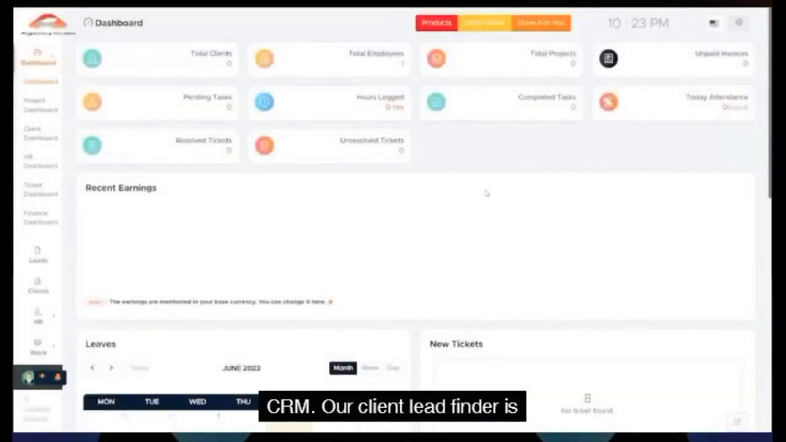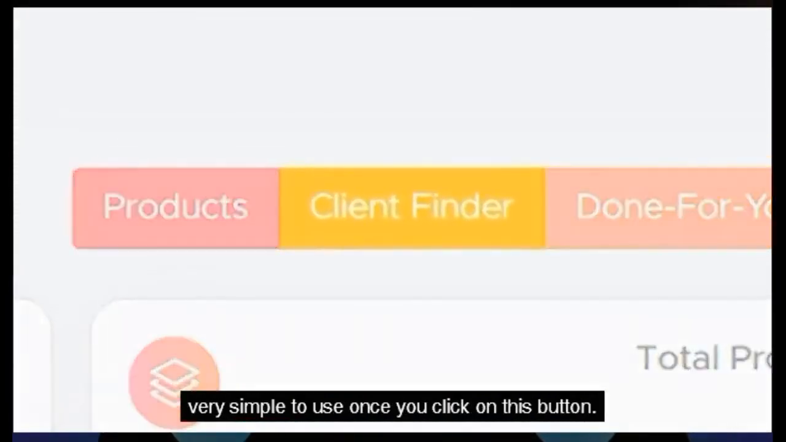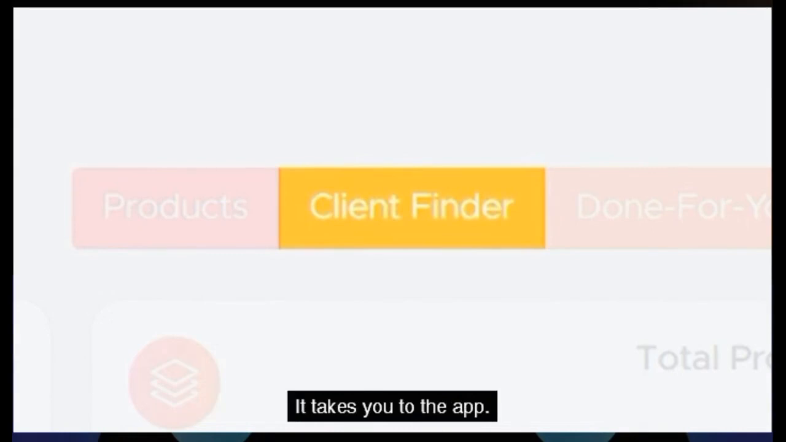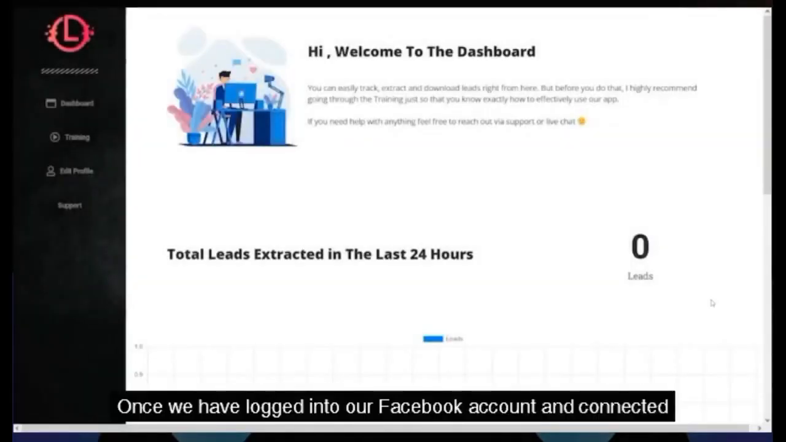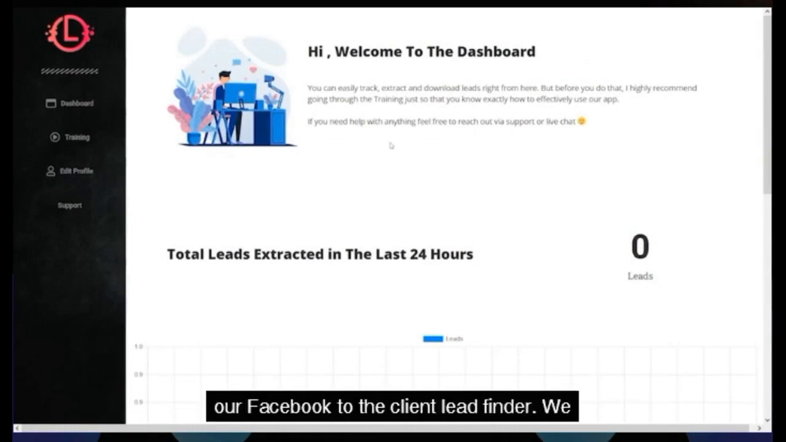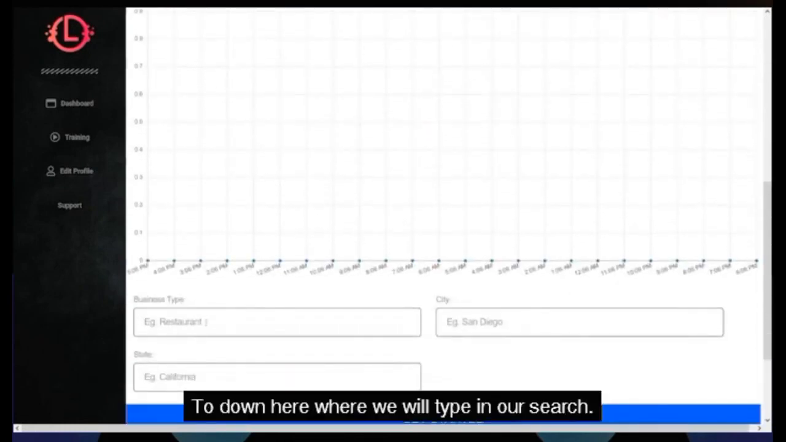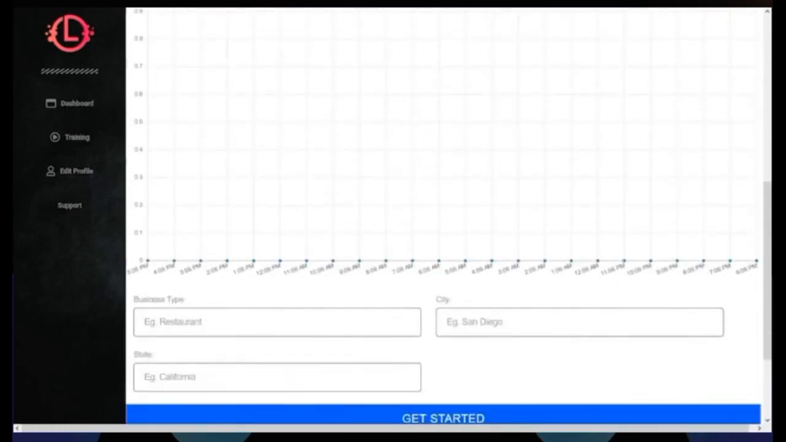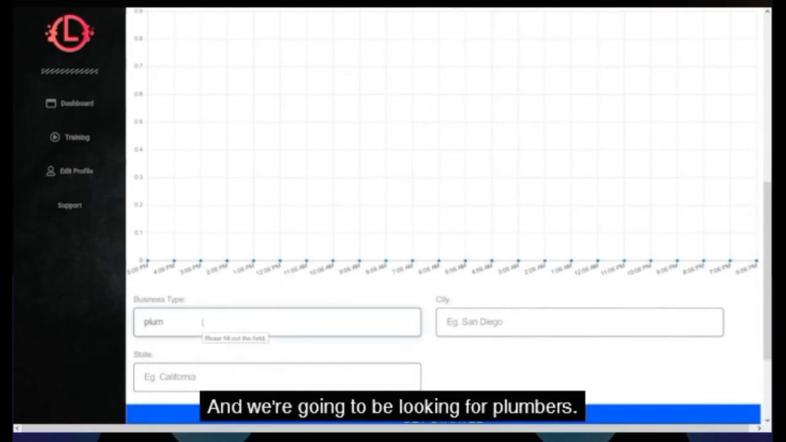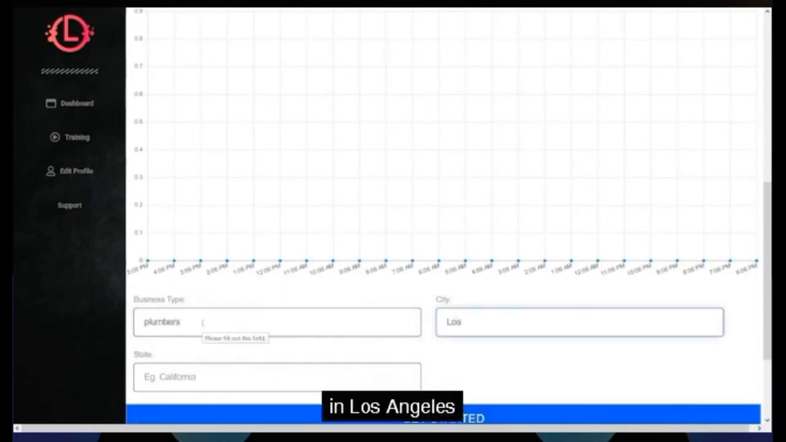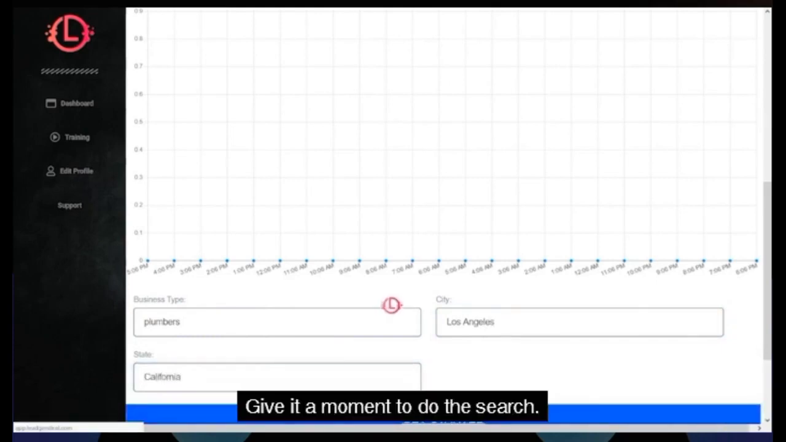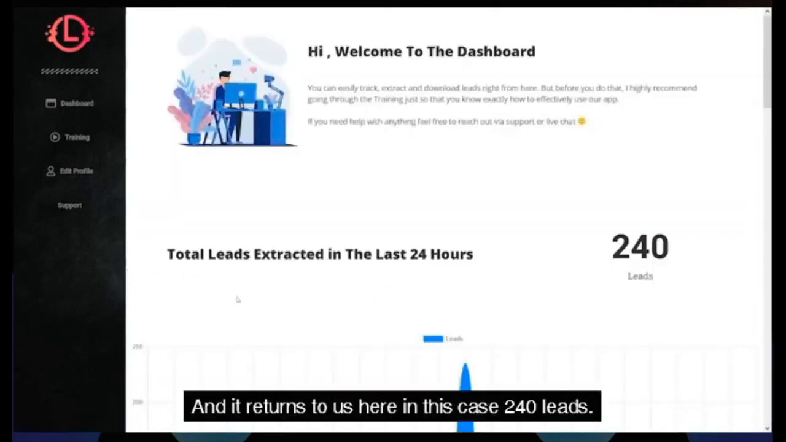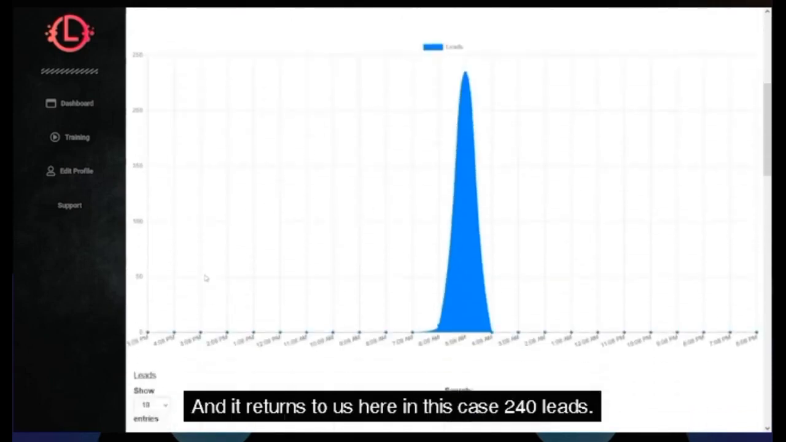Our client lead finder is very simple to use. Once you click on this button, it takes you to the app. Once we have logged into our Facebook account and connected our Facebook to the client lead finder, we are now able to then go down here where we will type in our search. And we're going to be looking for plumbers in Los Angeles, California. And then we simply hit get started, give it a moment to do the search, and it returns to us here, in this case, 240 leads.